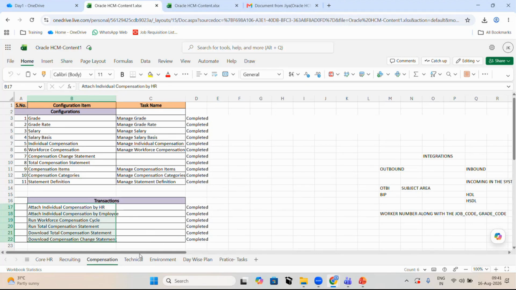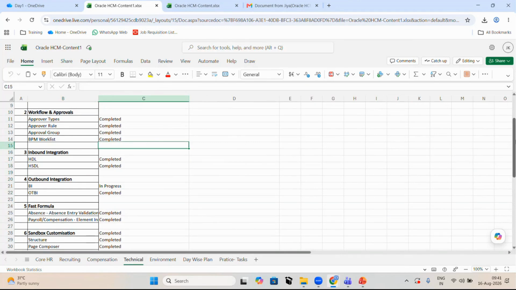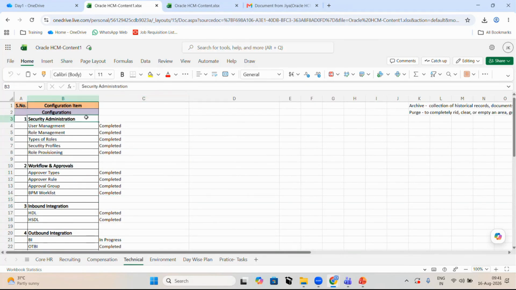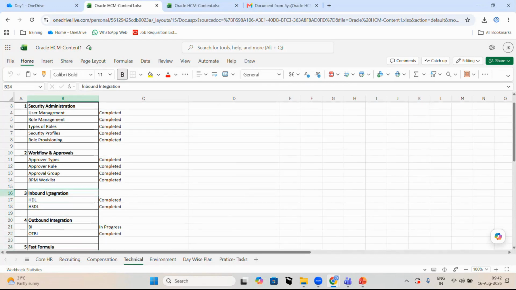Similarly, apart from the payroll side, we also have some technical items, as mentioned by Nilay, and we are going to cover a few of them. We are going to cover the security, the workflow approvals, and the inbound and outbound integrations. Again, these are the higher level. If we talk about the inbound integration, two tools are there, HDL and HSDL. Under HDL, there are a few things like source system IDs, how we create the file, how we create the business object. We will discuss it in detail, but this is a high overview of this training program, what primary topics we are going to cover.